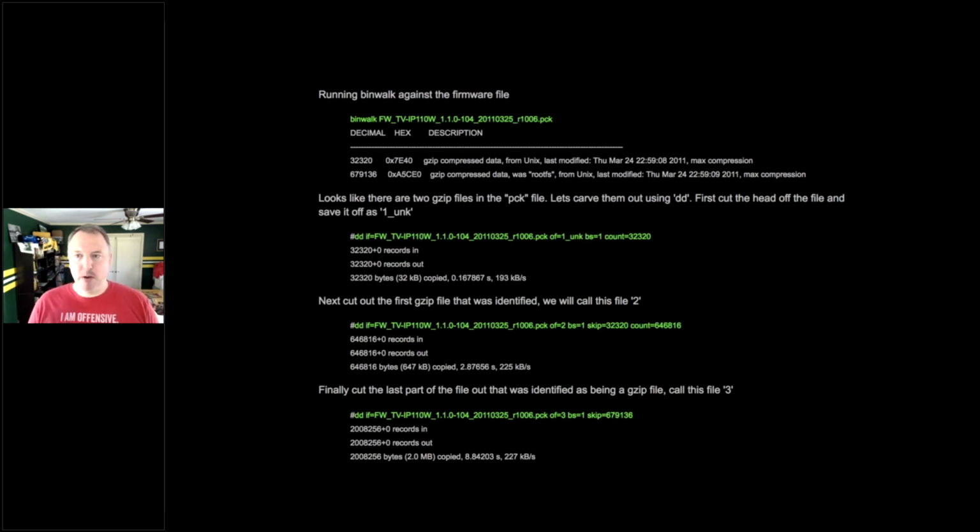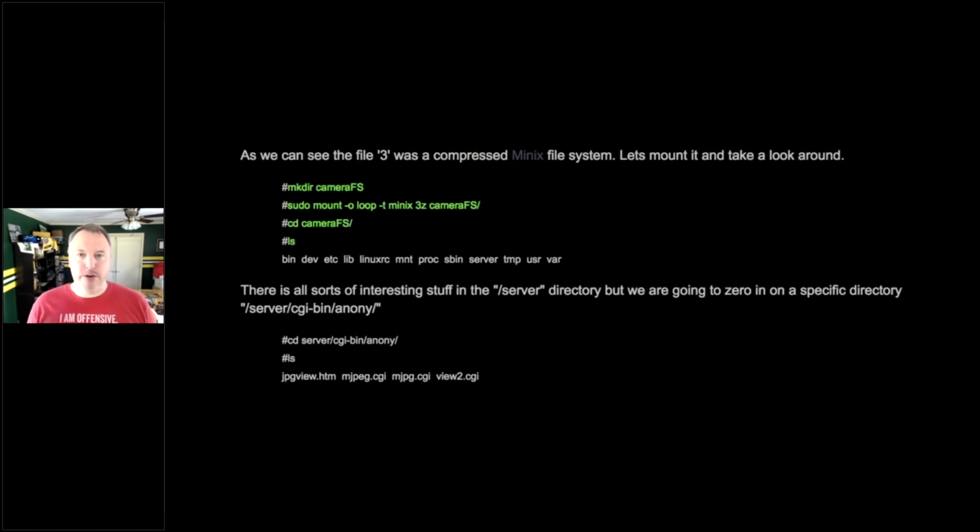Now, the modern version of binwalk will actually do all the chopping for you. In this old version, we had to cut it up ourselves. So here was his example using DD to cut it up into various pieces. Now he just uses a built-in tool on Linux called file. With file, you can determine the file type. So he ran file on the third chunk that he created and saw that there was a Linux file system. And he decompressed it and mounted it and started looking around.